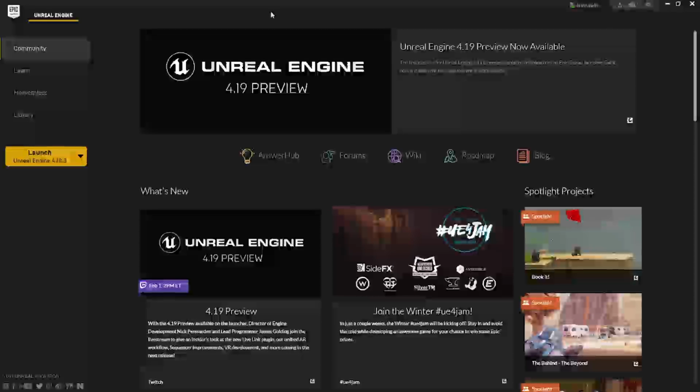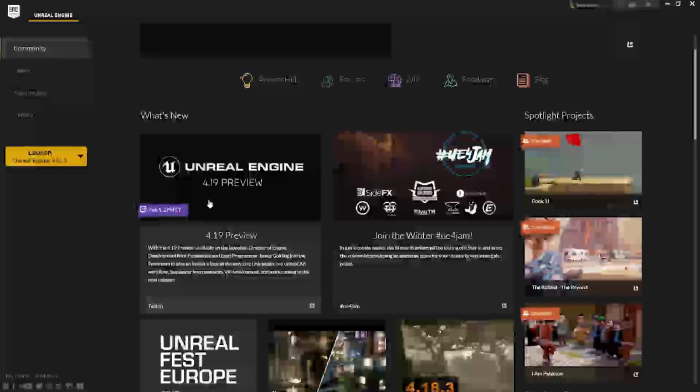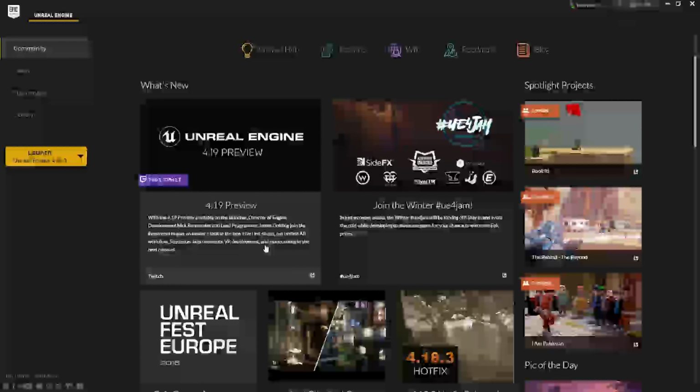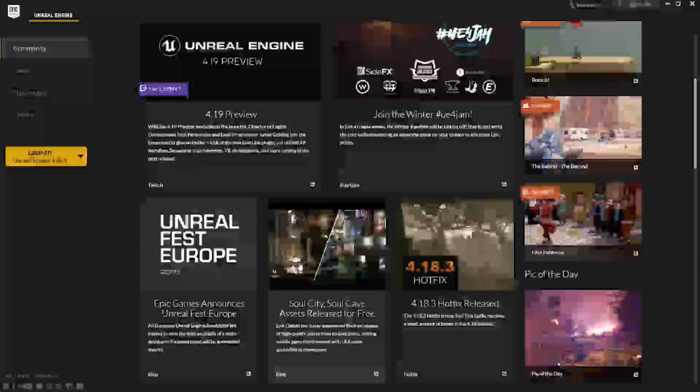Now the first part we want to talk about is our community section. This is where we can see what's new. For example, there's a new version coming out. Let's go ahead and talk about it with some of the developers. Maybe one of those articles highlighted will be about a new asset pack that Epic Games is going to release and give to its community to help advance our project.